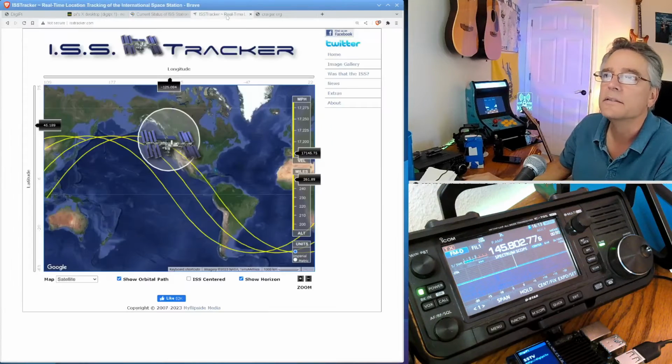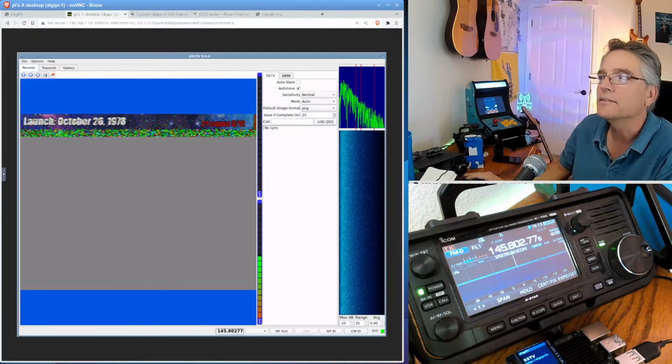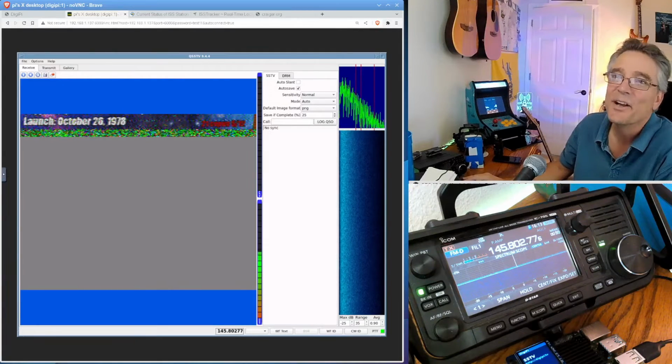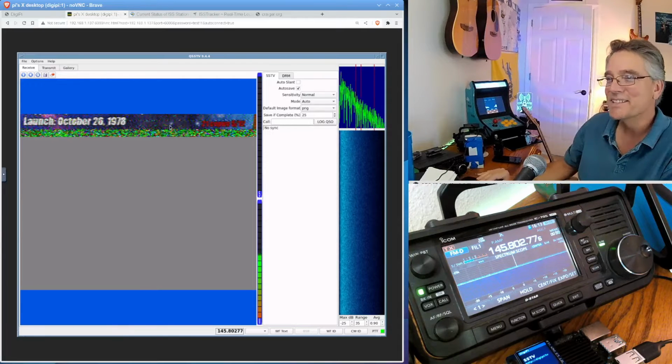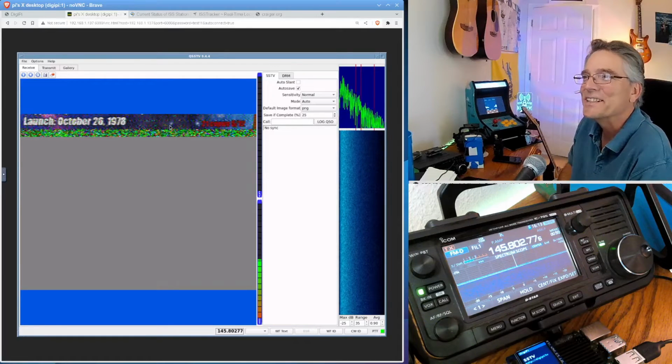All right, let's see what we got here. Come on, this will be the one time they stop transmitting for a while. So we still got no signal. We got the tail end of one image, though. So this won't be a complete failure. We did get an image. It should pick up here in just a second.